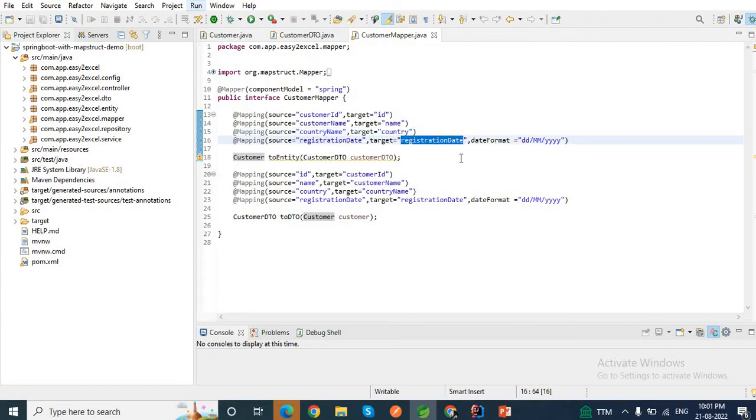But I have added this, so you know, if the source and target field name is same, we don't need this mapping annotation. But I have added this because I want to add a date format for this field, which is nothing but in the format ddMMyy. Okay, so that is the mapping stuff.